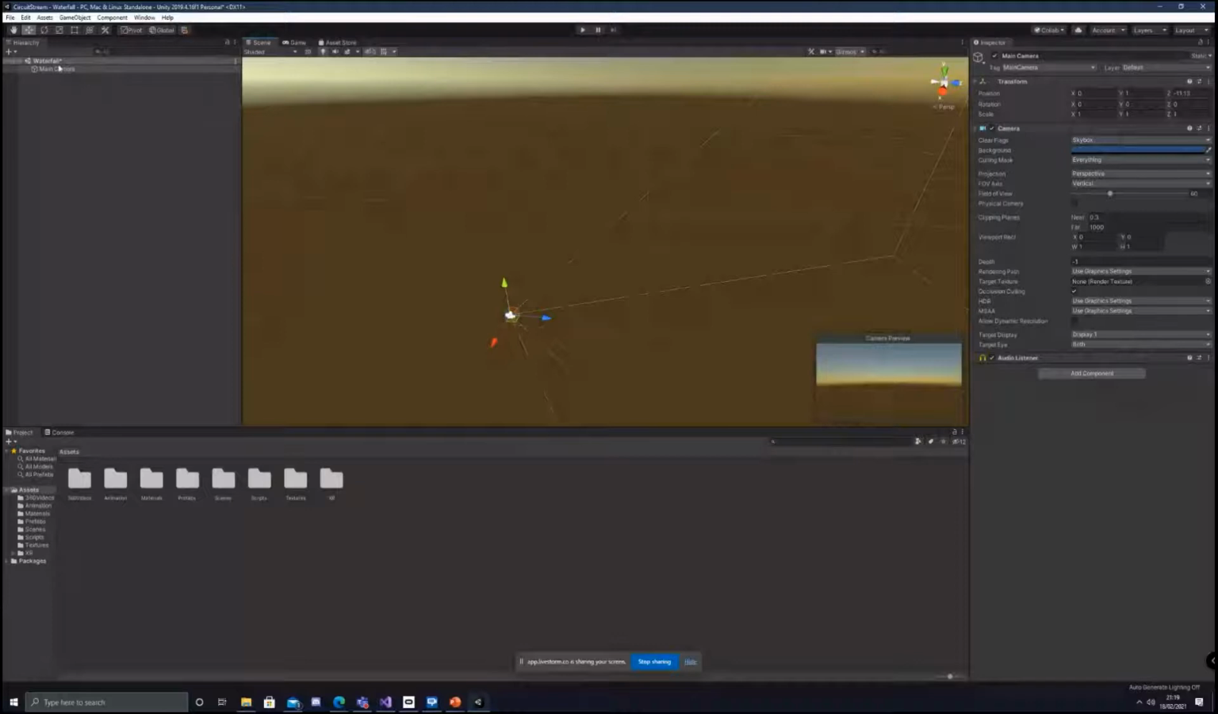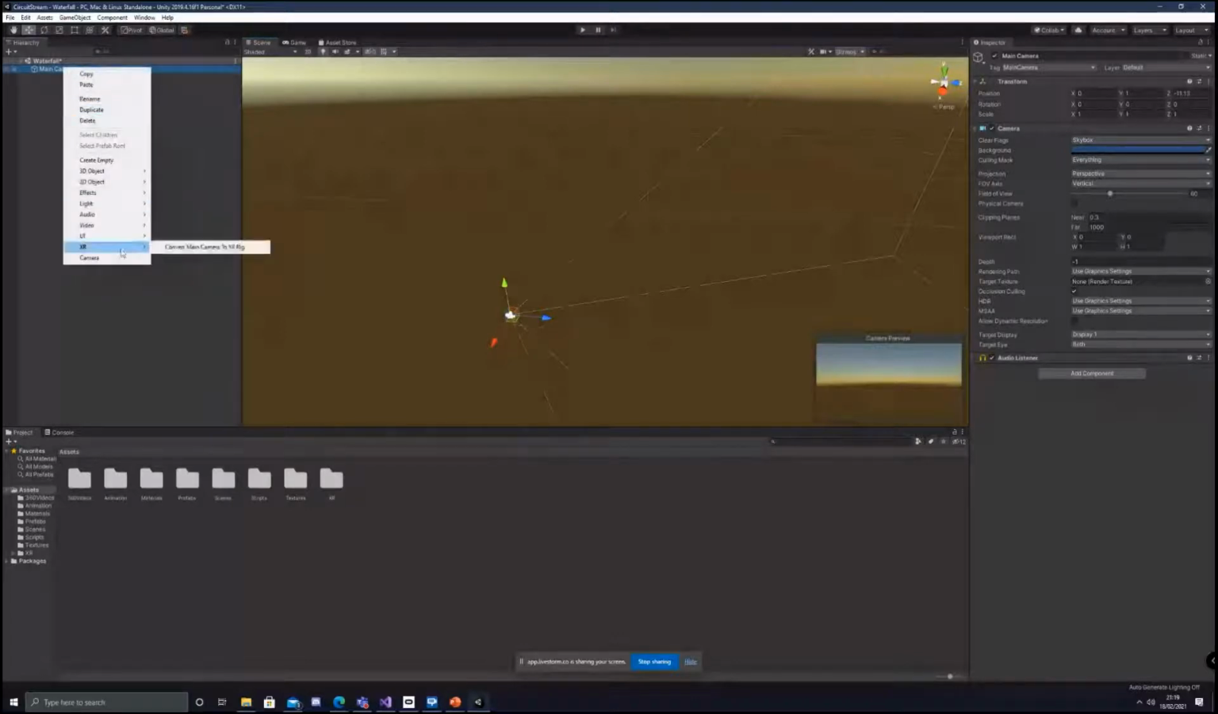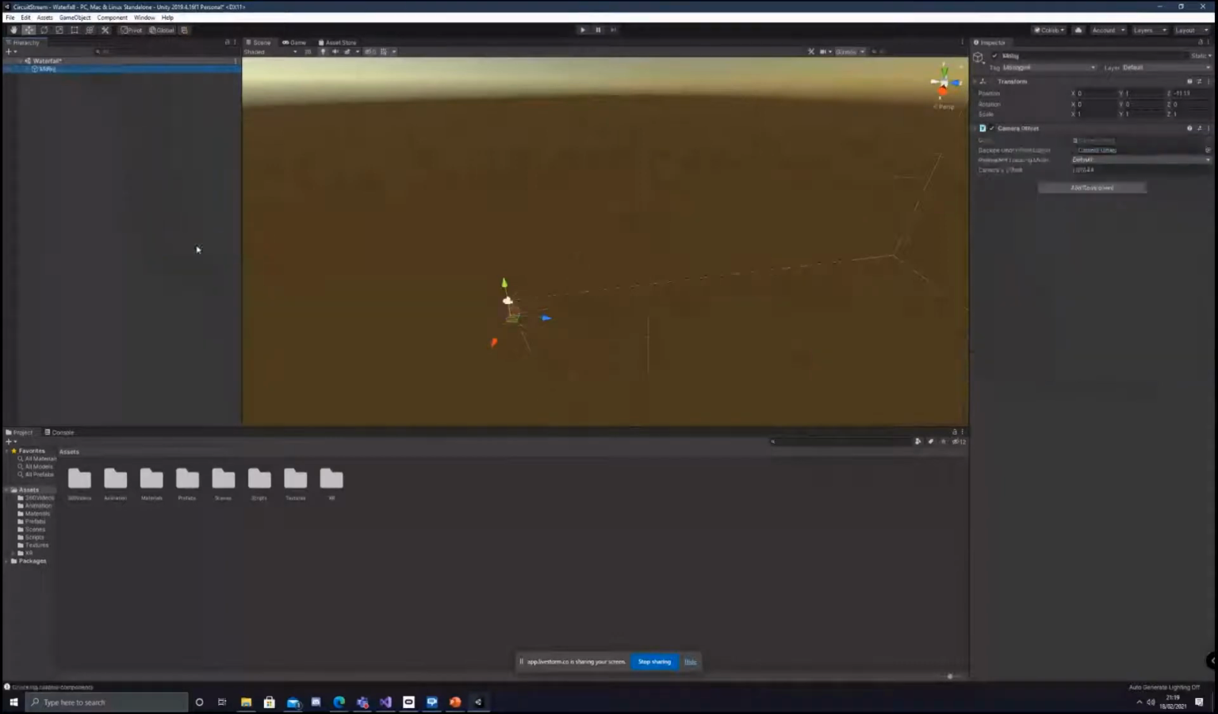The next thing I'm going to do is take this camera here, right click, and I've got an XR window here. So I can convert this main camera to what we call an XR rig. It's just a fancy name for a camera that's set up to use a VR headset. My Oculus is currently connected to the PC, so it's going to target that. Okay, so we've got our XR rig, and that's our camera ready to go.